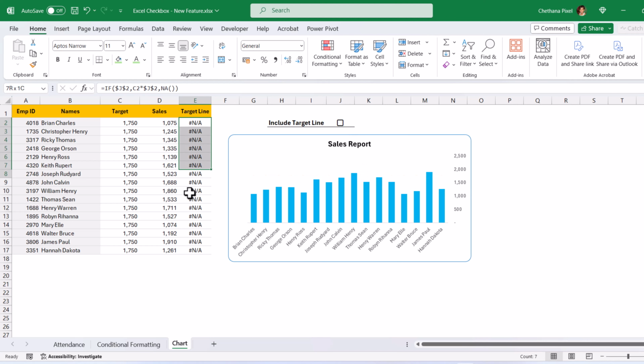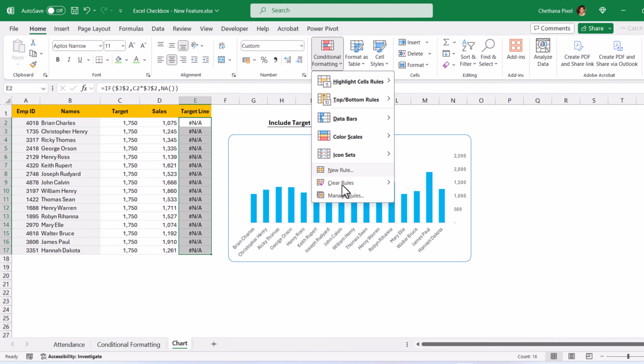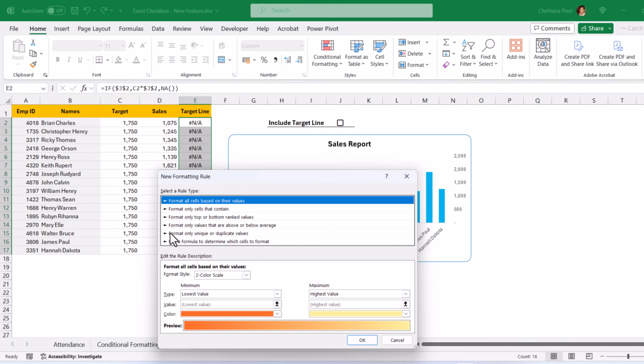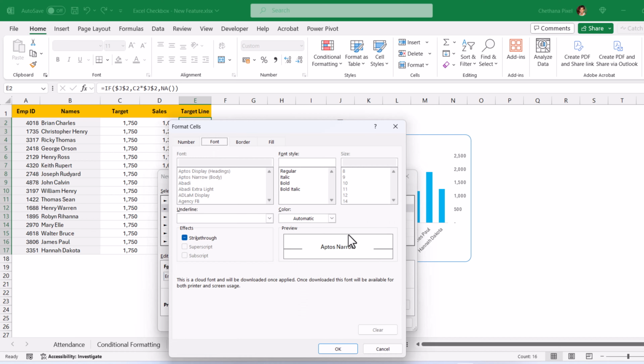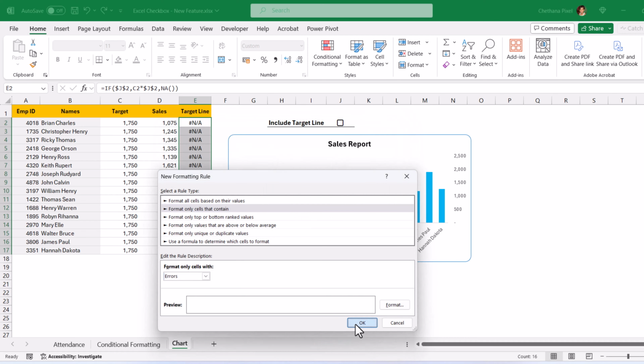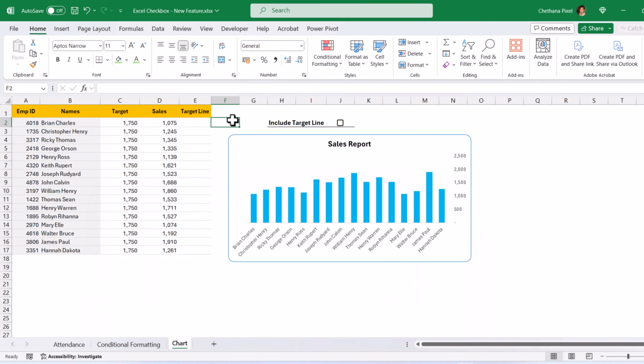At the same time, select the #N/A, go to conditional format, manage rules, click on new rule, select format only cells that contain. Under cell value box, go to errors, click on format, go to font, go to color and select white color, click OK, click OK, click OK. So whenever there is an error, it will be applied conditional format with white color. So now there is no problem. Check this box, the target line will be added. Uncheck this box, the target line will be taken out.